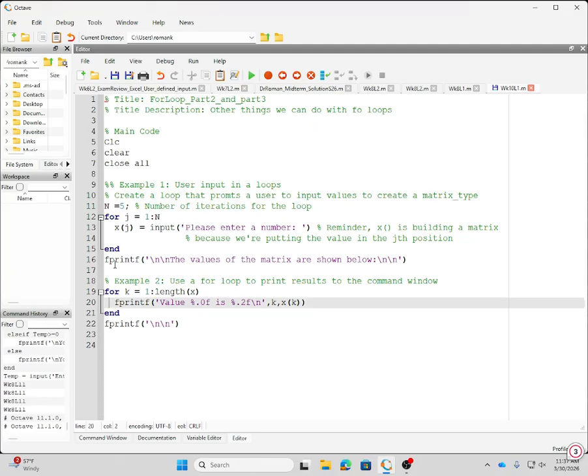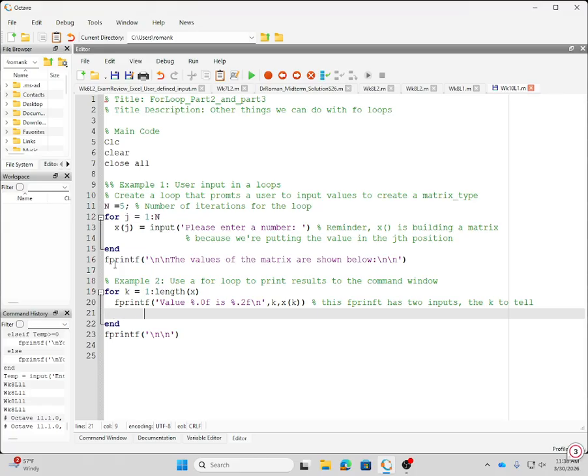I'm gonna give you some time to catch up. I have to talk a little bit more here though. I'd like to put a note here. So the note should be: this fprintf has two inputs. What are those? The k to tell. Okay, let me go a little bit deeper. K to tell what?